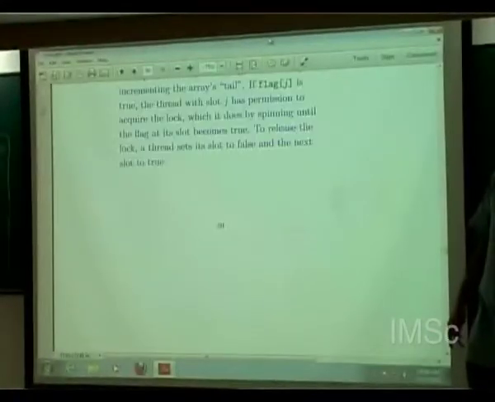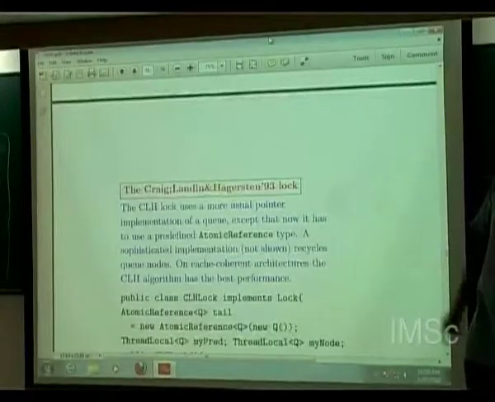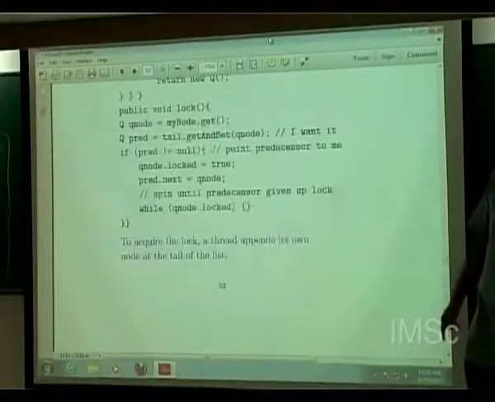Are you doing all this? Anderson Locke. Then Craig Landon, Hagerstead Locke. This is some Mellor, Crummy and Scott Locke.